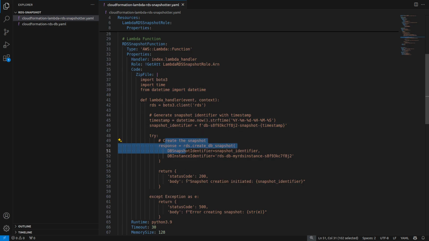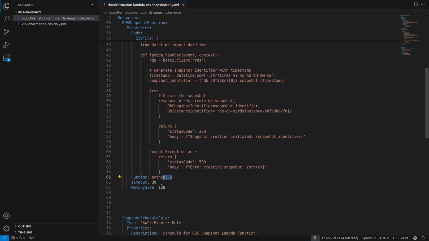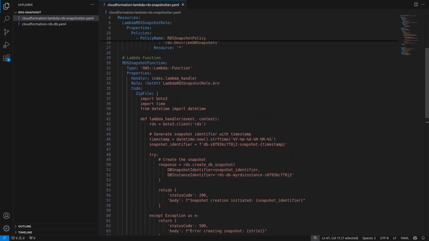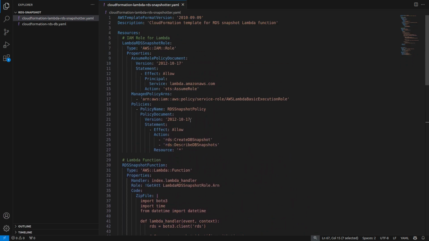So yeah, create a snapshot and some error handling, return a status code 500 if it's a failure, but if it's successful it should be 200. We've got a runtime of Python 3.9, a timeout of 30 seconds, and a memory size very low, only 128 megabytes. Now, in order for this Lambda function to perform the snapshot, we need to give it some rights, so we're going to create an IAM role that it's going to use. So this is saying that Lambda can assume this, and it will allow it to create snapshots in RDS and also to describe snapshots. So yeah, it's a Lambda execution role.